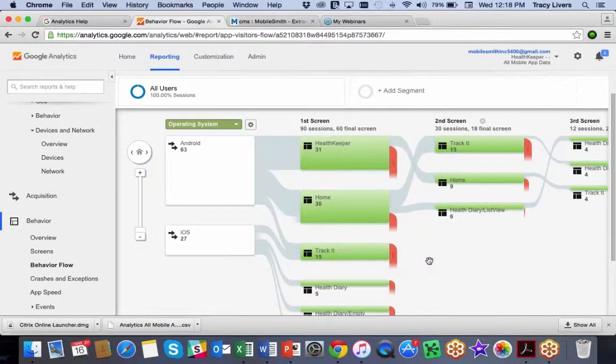So if you see that people are never going to a certain area in your app, is it because it's hidden? Is it something that you need to do to bring it out and make it more prominent if it's something that's very important for you that you want your end users to see? So under behavior, behavior flow, that's a great look actually into your application.